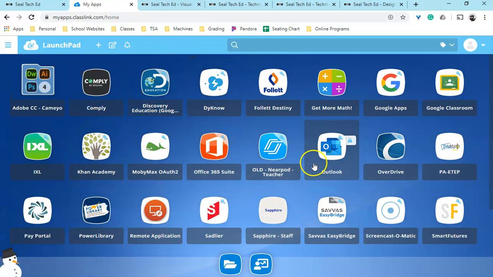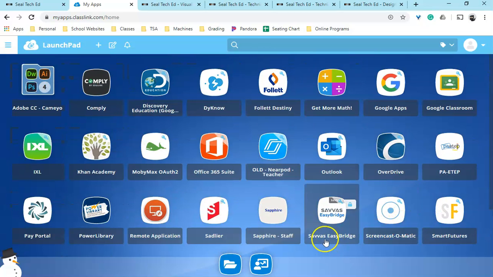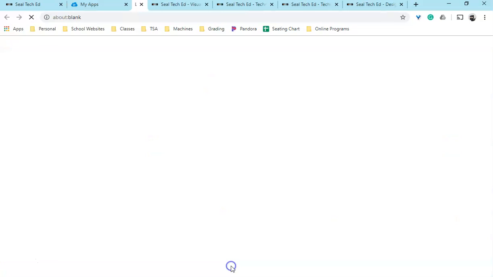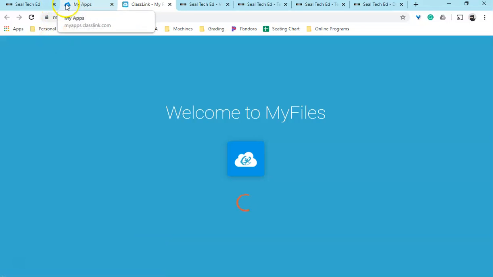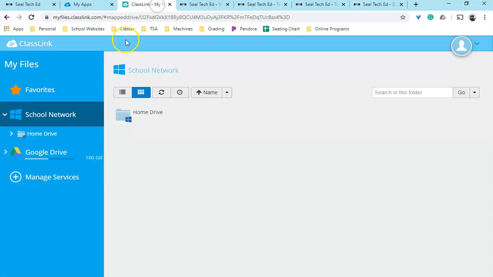So you see my screen might look a little bit different than yours. They load a lot more for teachers than they do for students. But at the very bottom, there's a folder down here. It says My Files. You're going to click on that. And then it says click on Manage Services. So over on this left side, you're going to hit Manage Services.